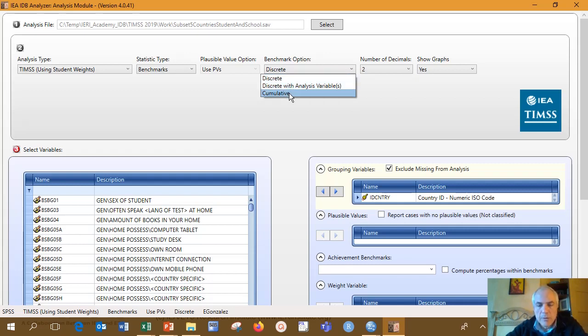Cumulative, which is going to give you the proportion of people at or above these benchmarks. Benchmarks are points in the distribution that have a particular meaning. And discrete with analysis variables, and this is what we want because we want to look at the relationship between liking science lessons and science achievement.